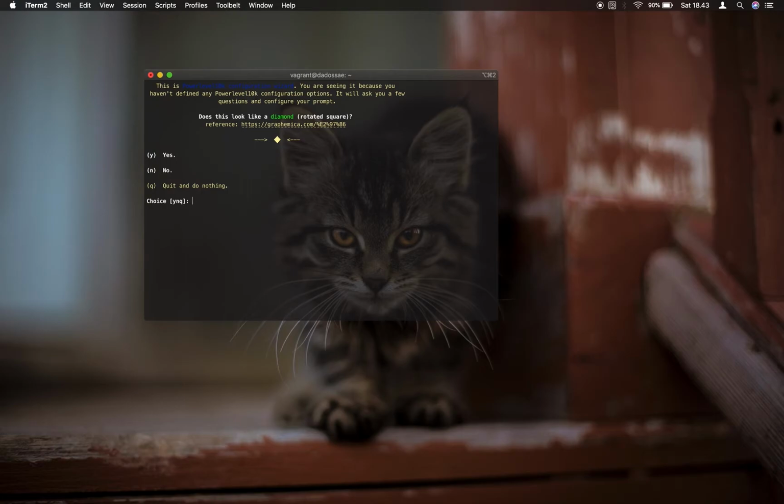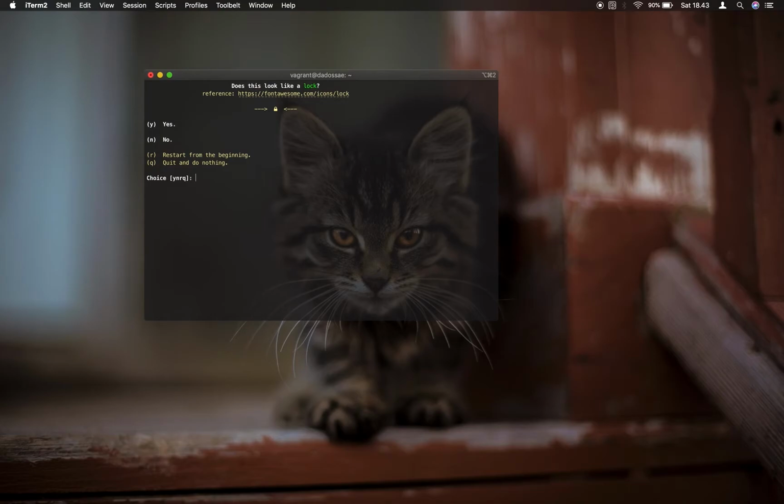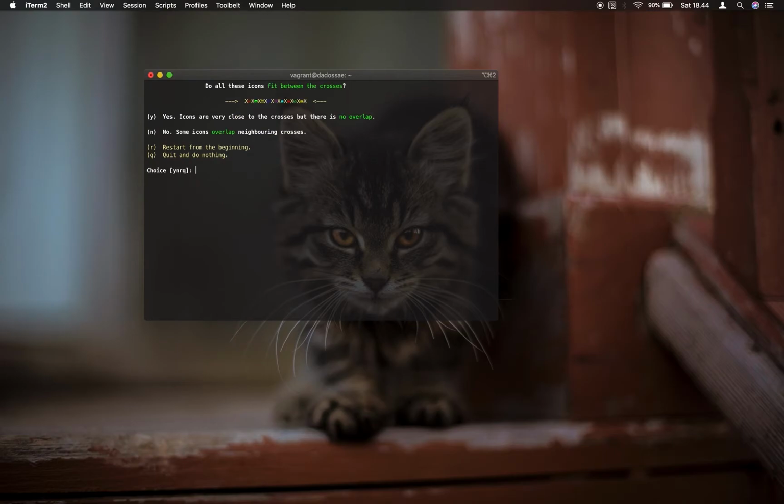we will be prompted like this. Does this look like a diamond? Yes. Does this look like a lock? Yes. Does this look like the Debian logo? Yes. Do all these icons fit between the crosses? Yes.